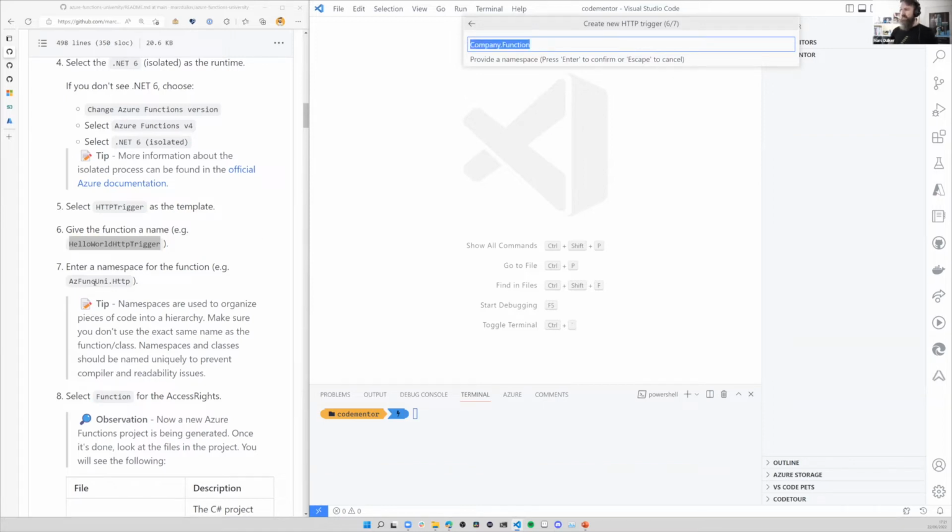And then a namespace. If you're not familiar with .NET, your code is usually categorized in namespaces. In this case, I'll be using the namespace again from the documentation: azfuncunit.http. It can be anything you want. It's just a means to categorize or group your code.